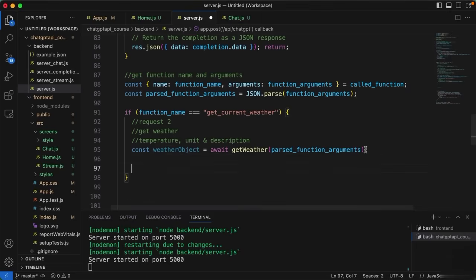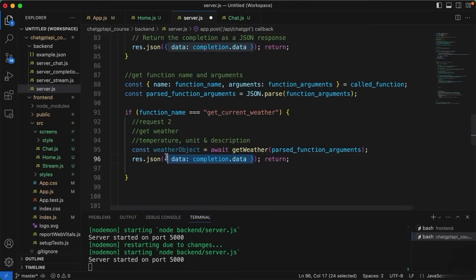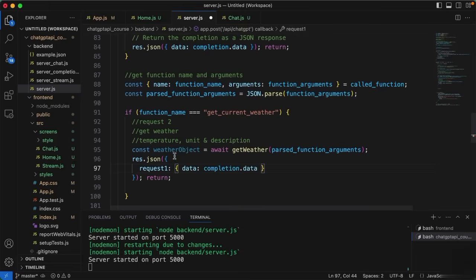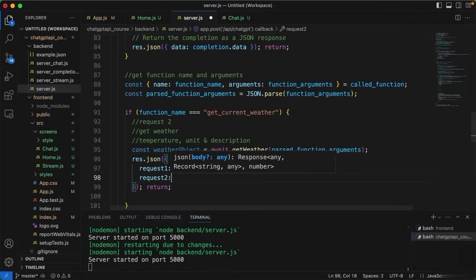So I'm going to send a JSON object made of two properties. I'm going to call the first property request1, inside which I'm going to have the data or the output of the first request, and inside request2 I'm going to have the weather object.